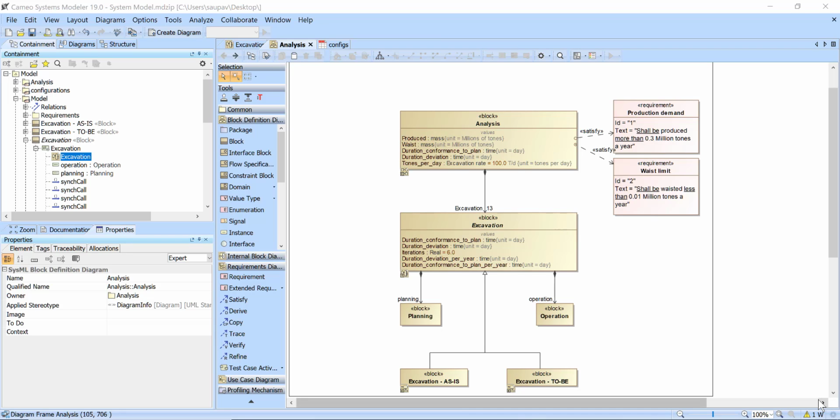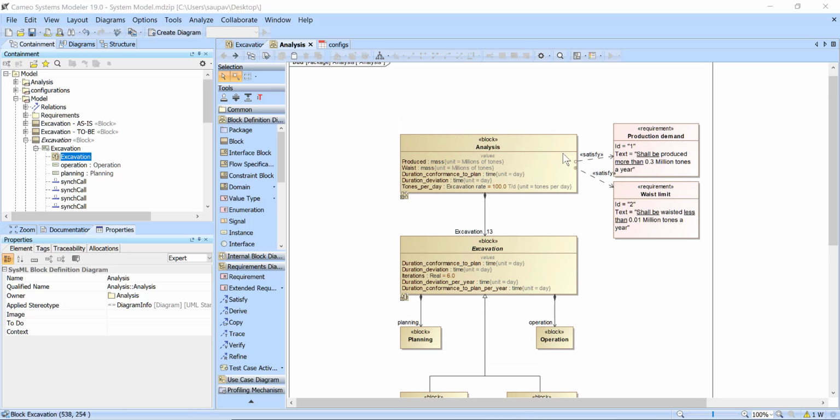In this project, we will demonstrate process improvement simulation. This process is for excavation, and we have two parts participating in this process: planning and operations. Here we see this excavation process is used as a part for the analysis. So we expanded analysis into a separate block in order to not affect the excavation.